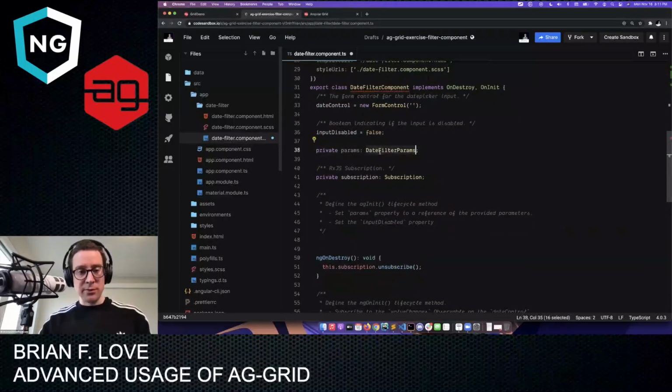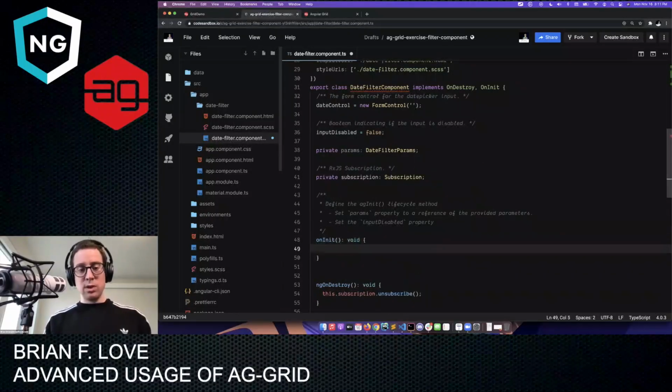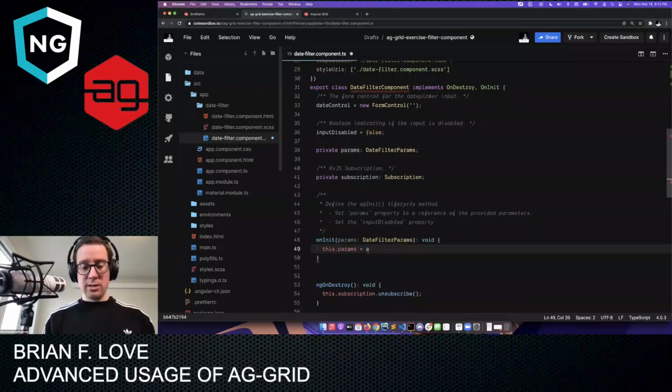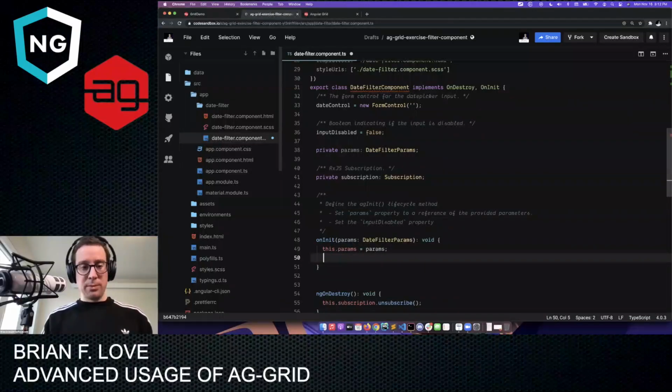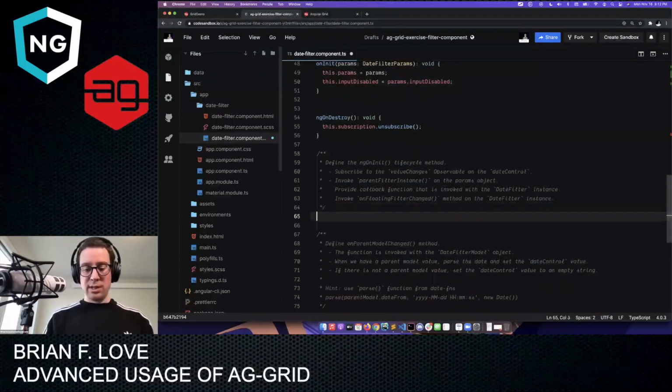And then here's my date filter params. I'm going to create an ngOnInit lifecycle method. So in ngOnInit, we're going to keep track of our params. So this was called with our params object, which is a date filter params, and I'm going to set that. And I'm also going to set the inputDisabled property. So I'm going to do this.inputDisabled equals params.inputDisabled. Now let's come down into the ngOnInit lifecycle method.